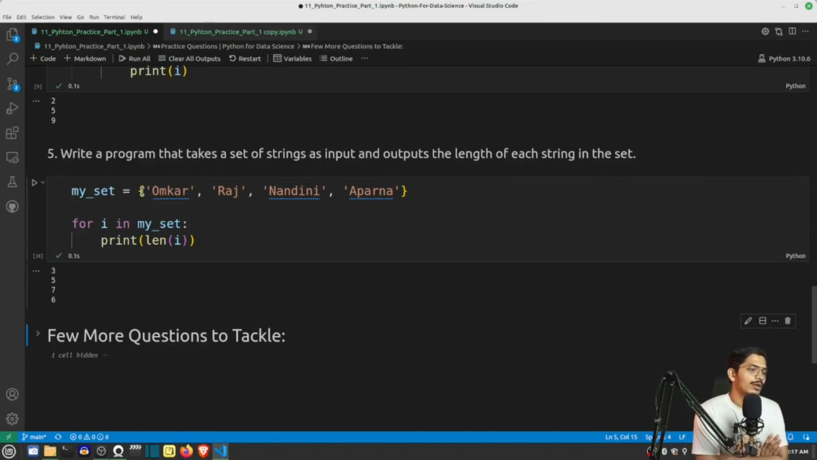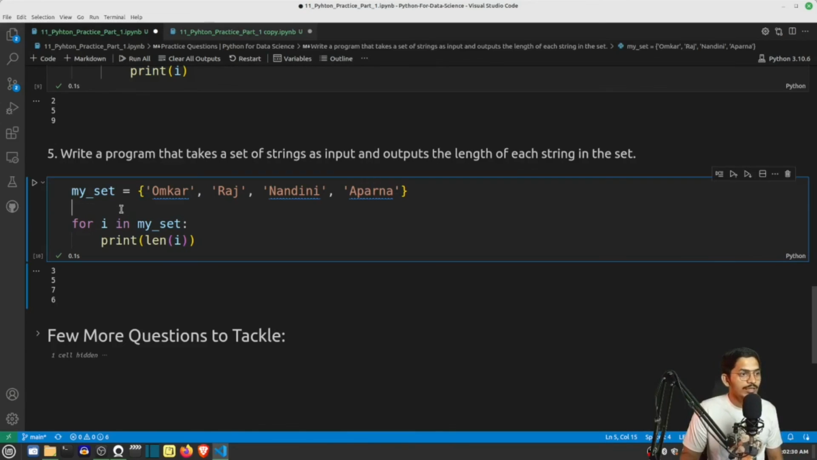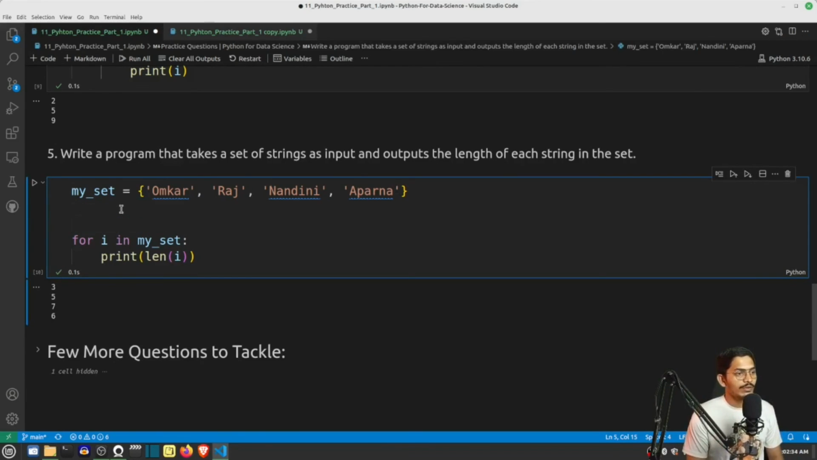We can do that, but this output doesn't look that good to me. So I will create an empty dictionary and try to spice it up a little bit. I will create a name dictionary. Whenever we create an empty dictionary, we give curly braces.